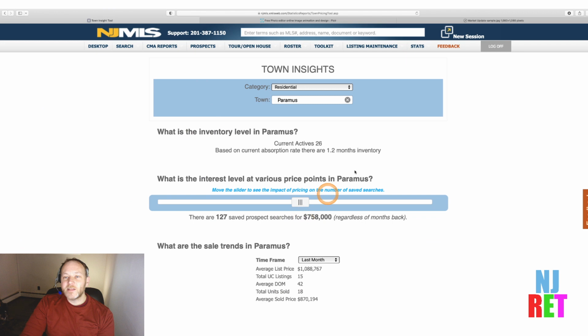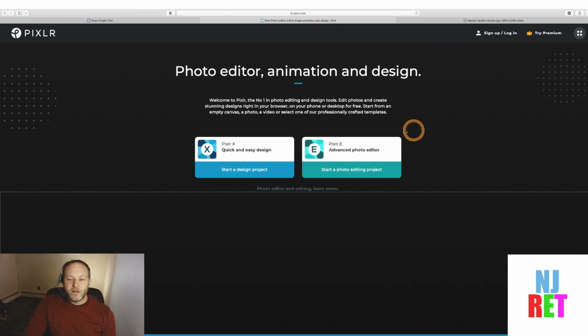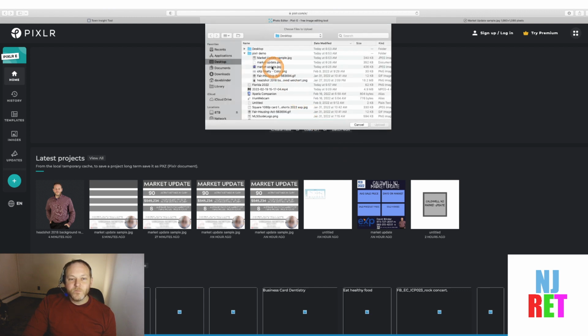We've got some stats from our MLS. We have a visual guideline of what we want to create. We've got a graphic editor. I'm going to click on Advanced Photo Editor on Pixlr. I'm going to click on Open Image. I'm going to open that graphic that I pulled off of Google.